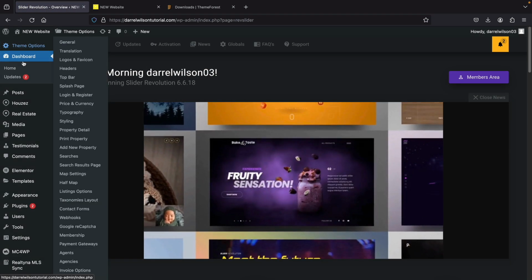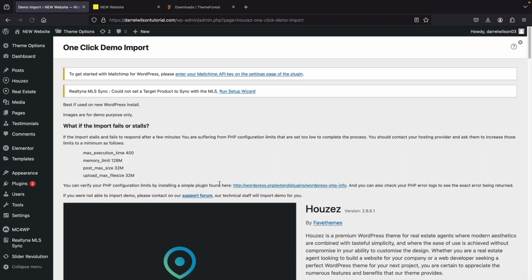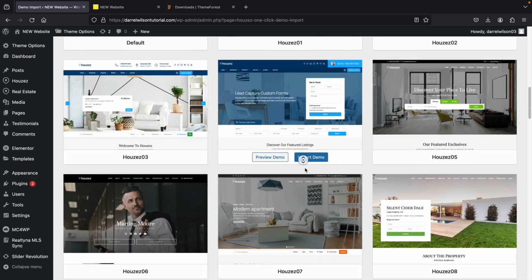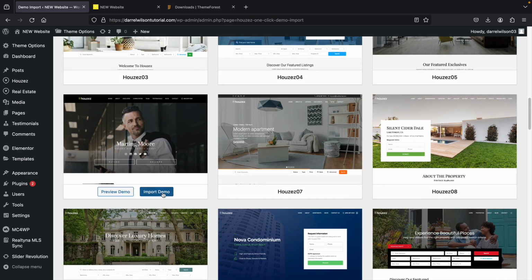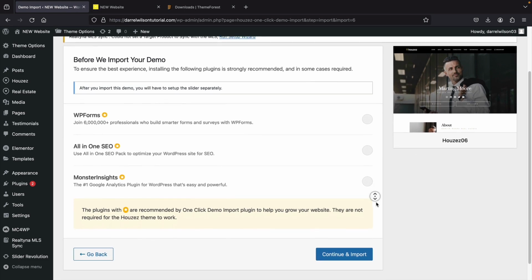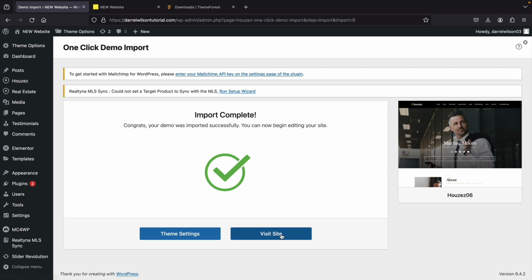And what we're gonna do is go over here to the houses and then just click on demo import. Now we're gonna scroll down and re-import that same demo. So right here, Houzez 6, import demo. I'll scroll down here and then I'll click on continue and import. All right, and then I'll click on visit site.